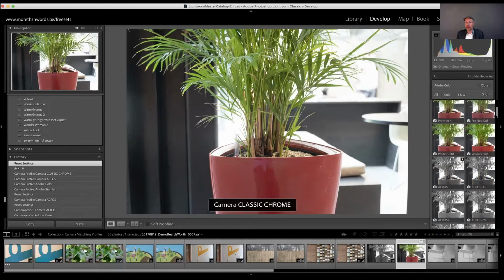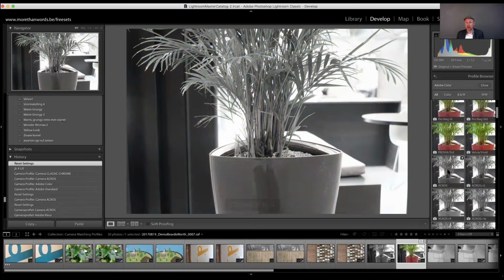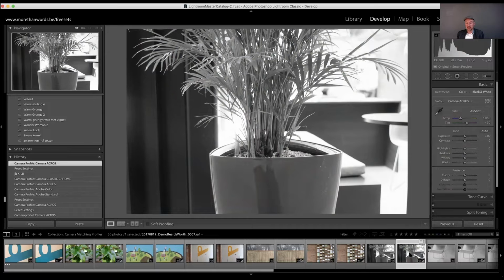So for example, if I apply that across profile to my image here, then you can see that this will now resemble the JPEG almost perfectly. So it has the same look and feel of the JPEG, the same contrast, but the big difference is that this is a RAW, with all the added leeway in terms of processing that a RAW file offers. And so that's why I recommend that people do this first.